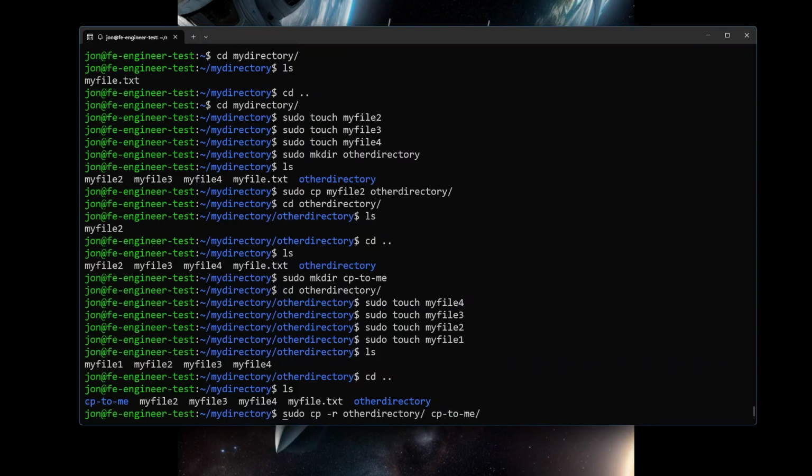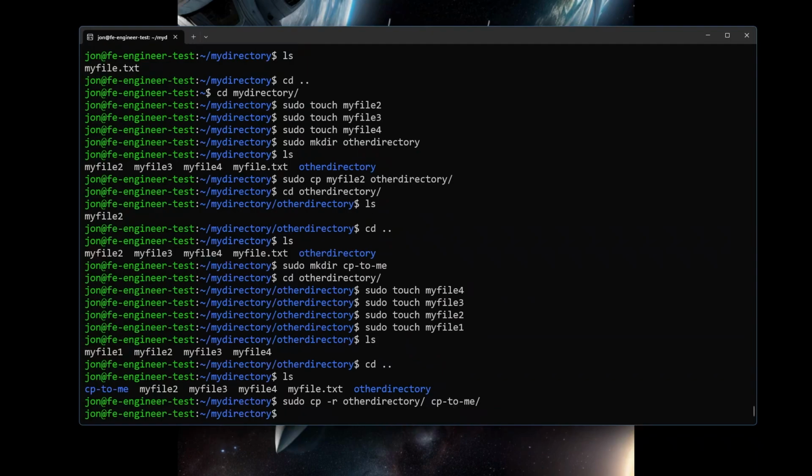And so you can see how Linux commands typically get broken down. Sudo elevates our permissions. Cp is the command we want to run. -r is a flag to be more specific of the command we want to run, because we don't want to copy just the directory. We want to copy the directory and all the files in it. So sudo cp -r, we are going to copy other directory into copy to me. Hit enter.